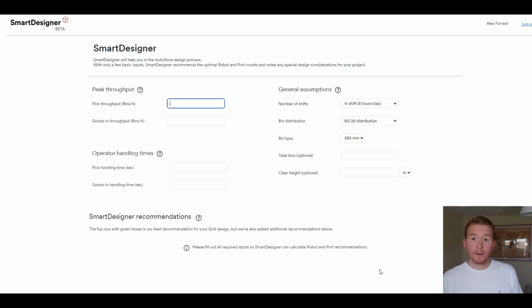Okay, so this is our Smart Designer, and this is what we can use as a first pass, building a concept and building out what we actually need to design. So firstly, it's our throughputs, and this is usually using the peak numbers. So it's in bins per hour, and as a first pass, we see bin presentations to the operator as the same as lines per hour. So we'd assume that it's a single SKU bin. So let's just say, use round numbers, say 1,000 bin presentations an hour or lines per hour. And then as a first pass, we'd usually say your goods in is around 10% of that. So let's go for 100.